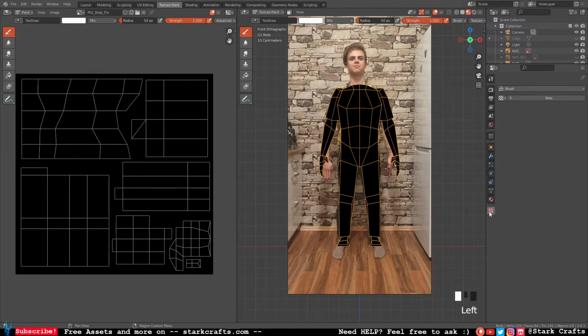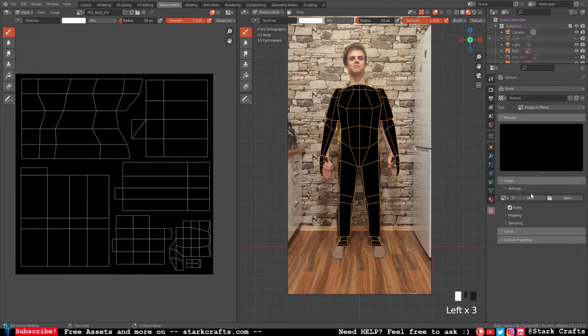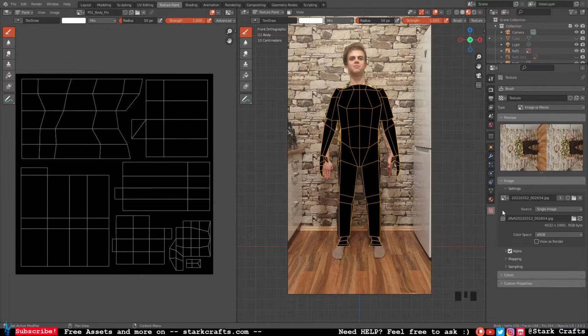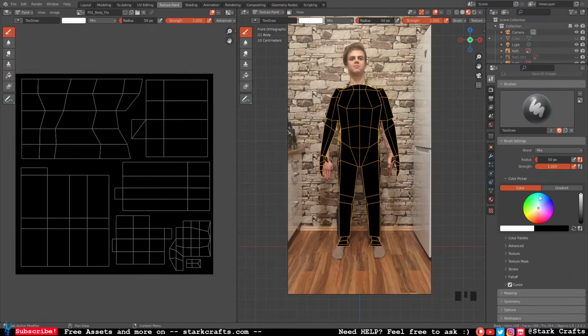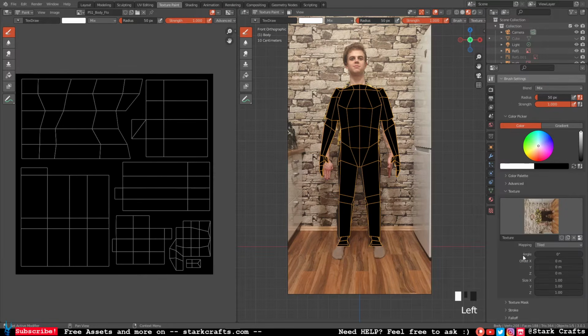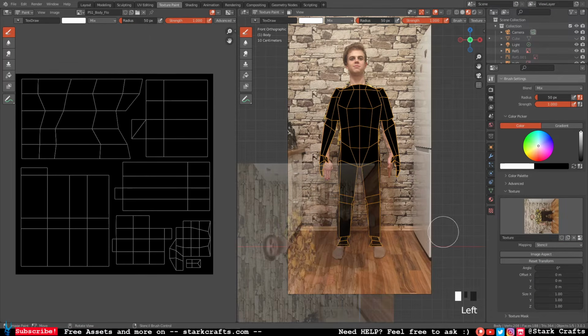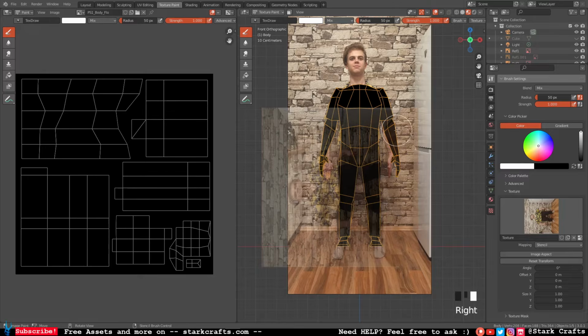So let's go down here, texture properties, hit new, and let's open our front view. Here in the browser, we have it as the first image. But we could also just open image and search it based on a folder. Let's go up here, active tool, workspaces. We need to go into texture and change tile into stencil. And now here is this little square boy.